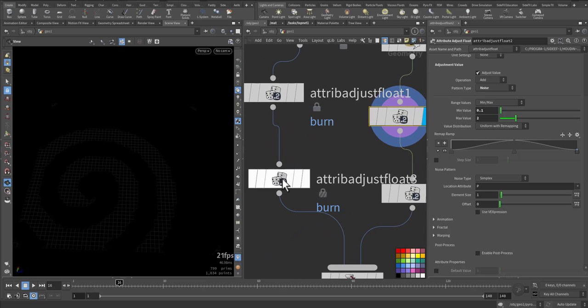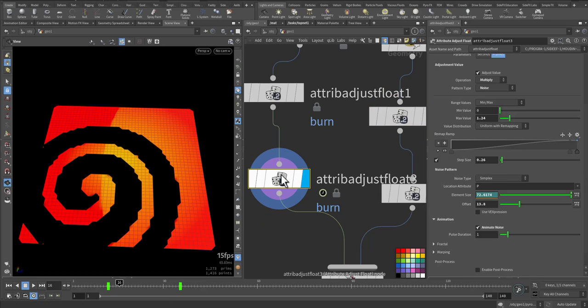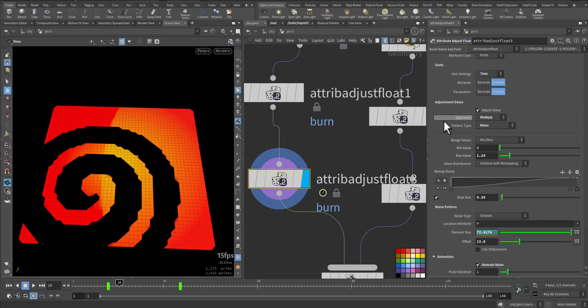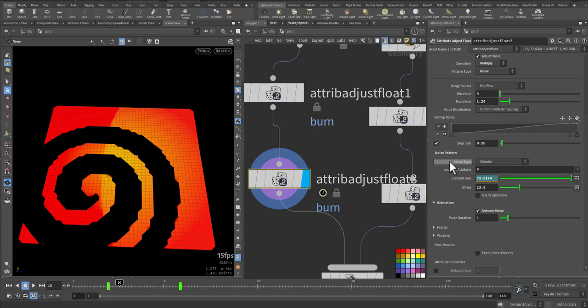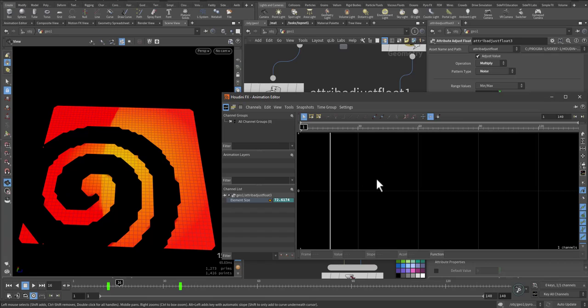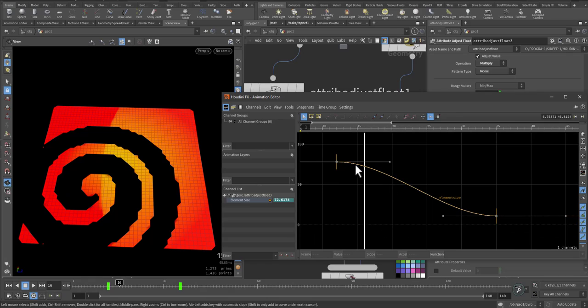After that, I went to the side of the fire, and I added attribute adjust to float. Again, I'm playing with the burn, and I'm animating the noise. And if you can see here, the element size, it starts large and then it goes down slowly.